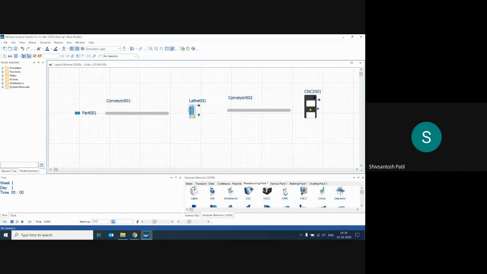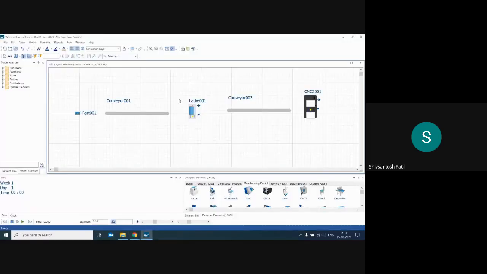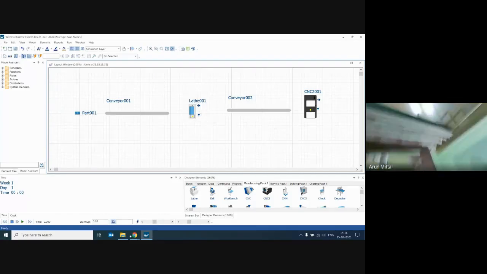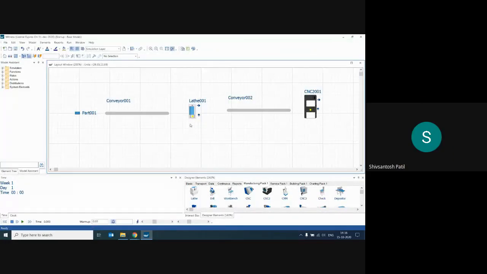Now whenever you want to move your model, whenever you want to move any element, you have to, yeah, whenever you want to move anything, then you have to.